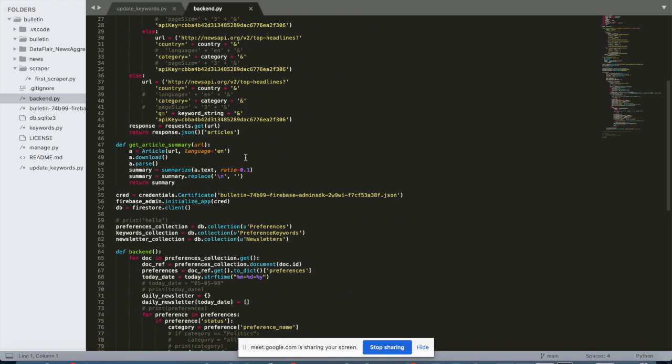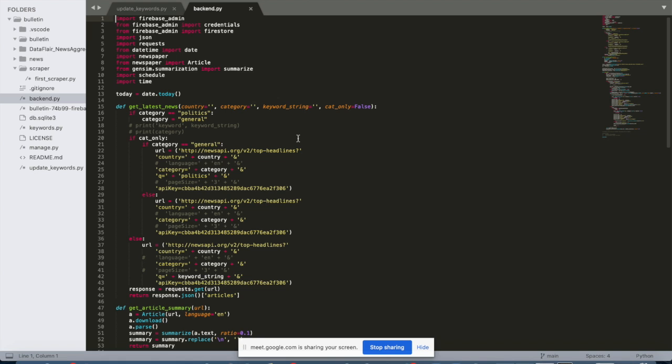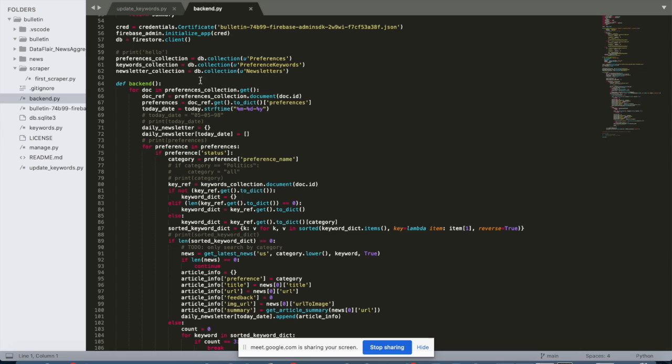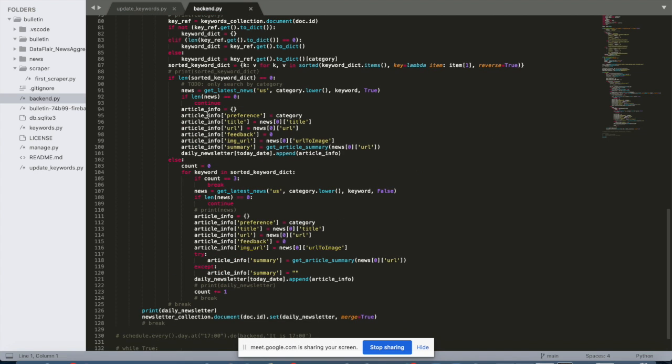And then down here we use natural language processing to get the article summary. We got some help with the natural language processing from a GitHub repository called Gensim Summarization. And then we have this backend function at the bottom here, which basically interacts with the database to update the frequency of terms, as well as the summaries of the articles, the images, and everything that's stored, so that we're able to use it in the website to display this information to the users.